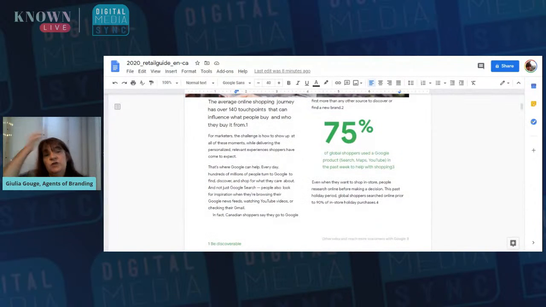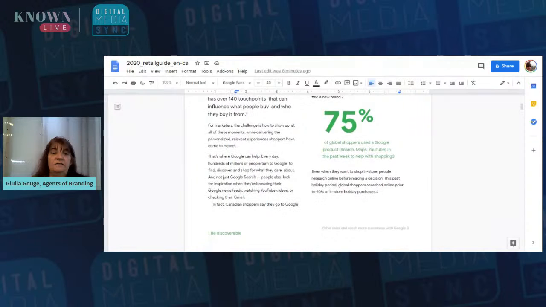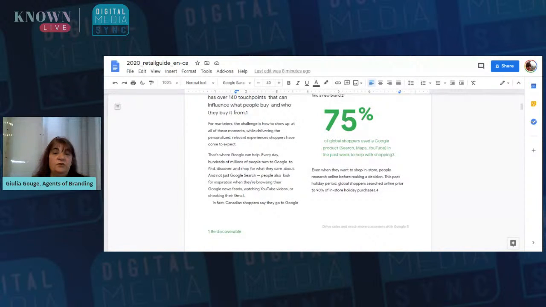It says the average online shopping journey has over 140 touch points that can influence what people buy and who they buy it from. And 75% of global shoppers use a Google product, whether it be search, maps, or YouTube, just in the past week to help with shopping. So even when people are shopping in store, you want to make sure that you provide access to all of these touch points.